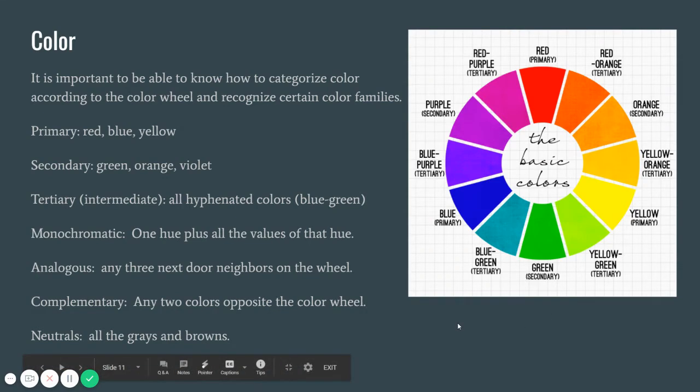Neutrals. Neutrals represent the hues that you don't see here. They represent all the grays and the browns. Okay? Grays and browns, they come from all of these colors. All of the hues here, when you mix them strategically, will get you your browns. When you mix complementary colors together, that is how you get browns.